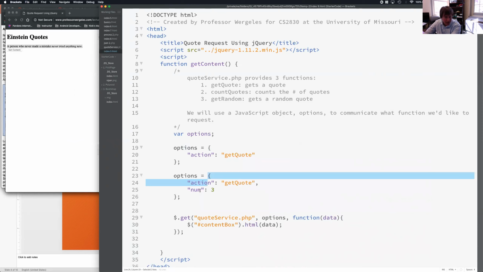Now this is a JavaScript object, and the last one doesn't need a comma. So you have key value pair, comma, key value pair. Last key value pair does not have a comma.